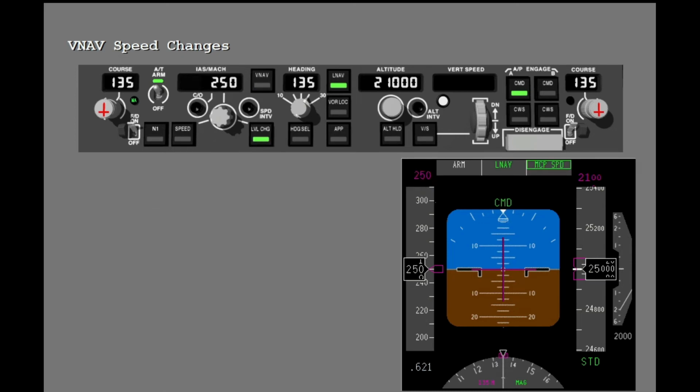You can also make airspeed changes in VNAV flight with speed intervention. Speed intervention is discussed in another lesson.